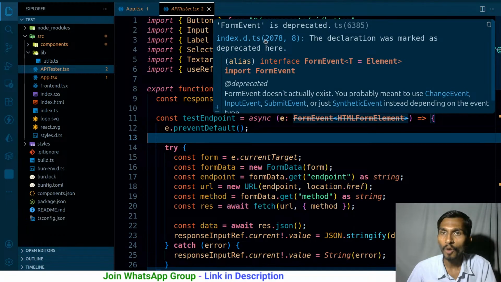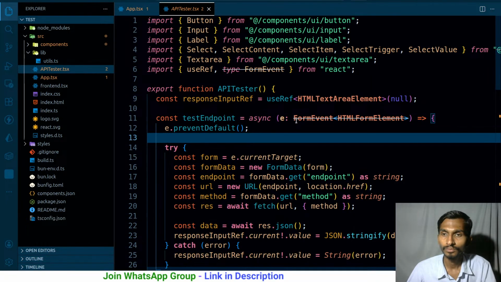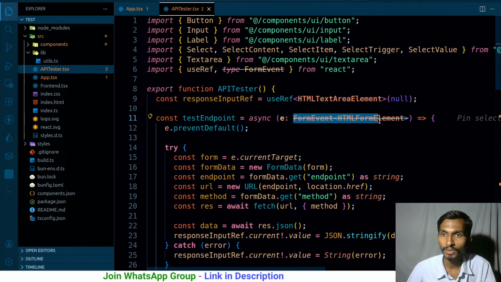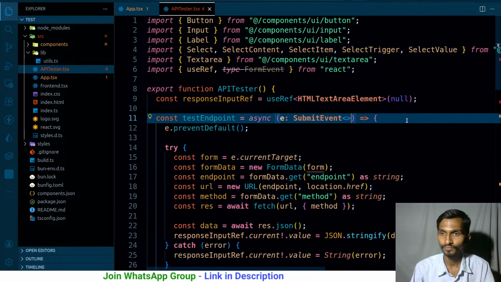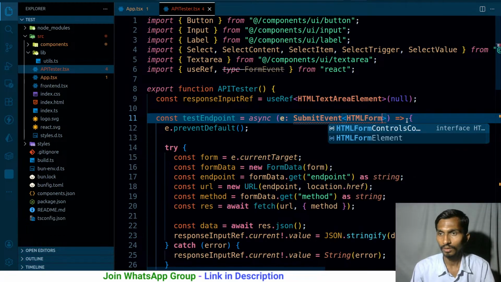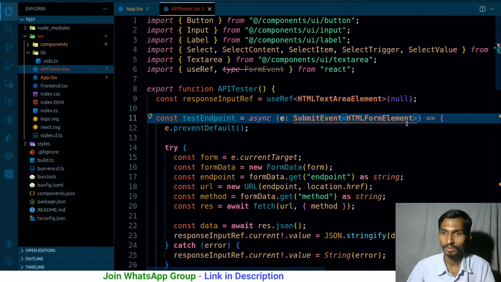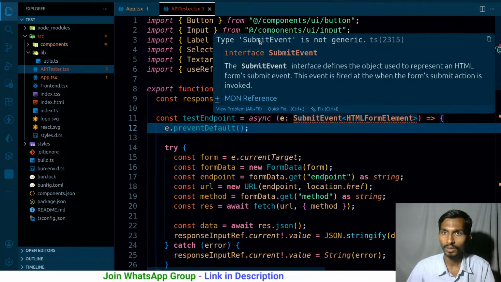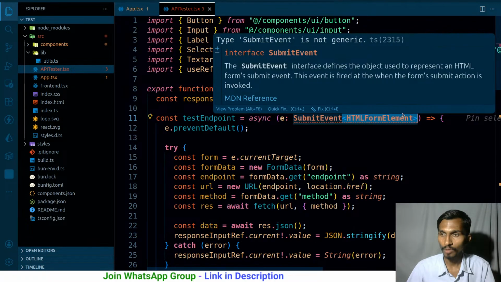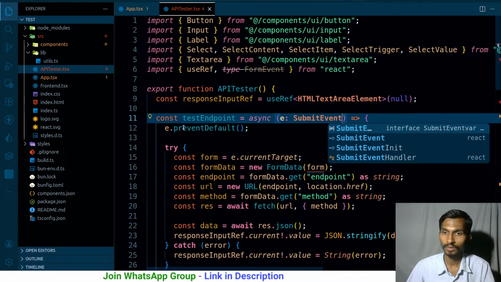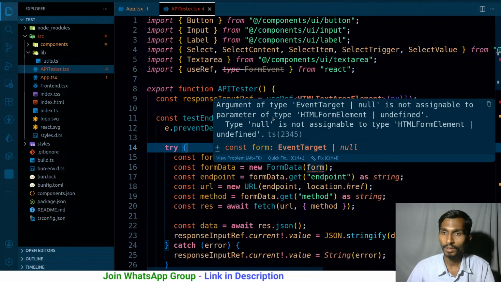Why? FormEvent is deprecated. SubmitEvent, HTMLFormElement. SubmitEvent is not generic. Okay, so how about like this? What is the problem over here? Event target or null is not assignable to parameter type HTMLFormElement or undefined.